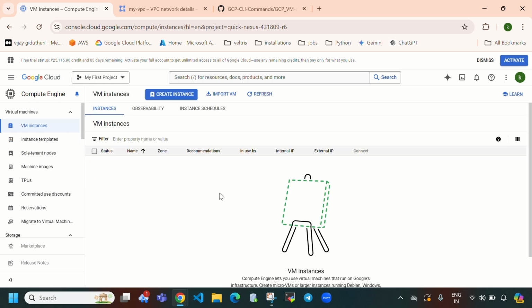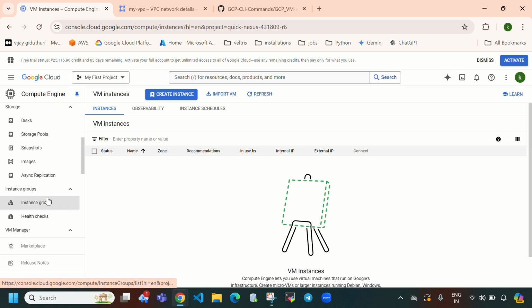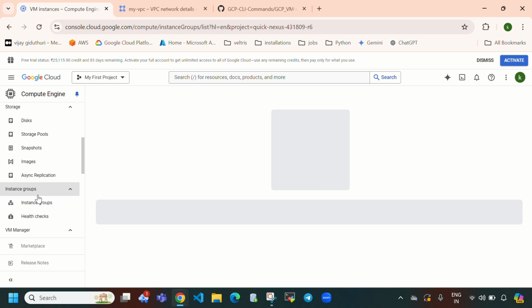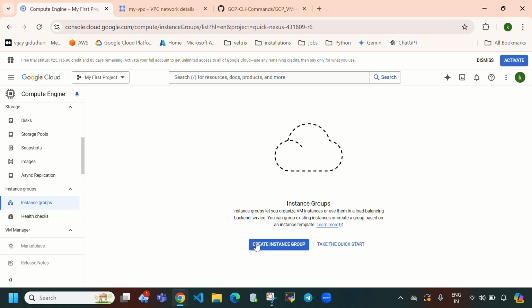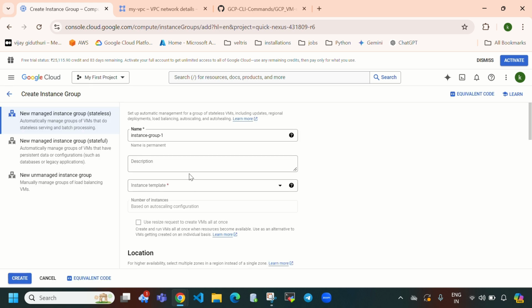Here you can see we don't have any virtual machines. So let's create an instance group. Directly open this instance group. Directly select here, create instance group. Here we need to give the instance group name. So let's give the instance group name like central instance group. So let's go like this.